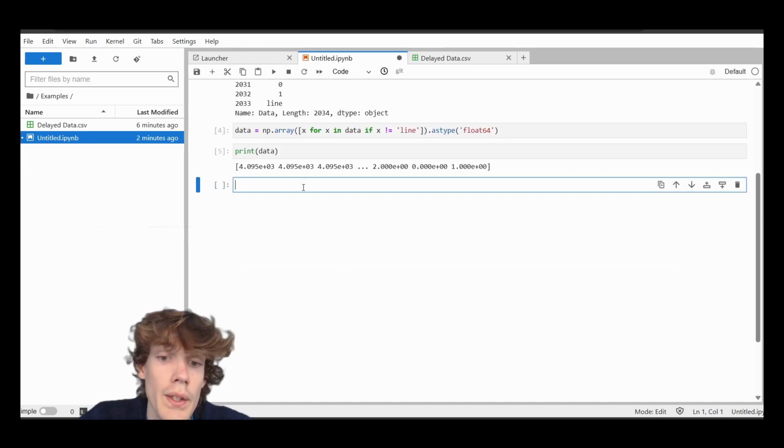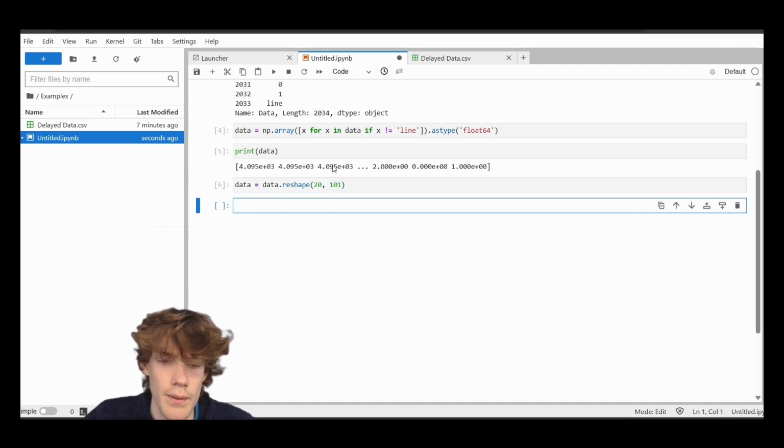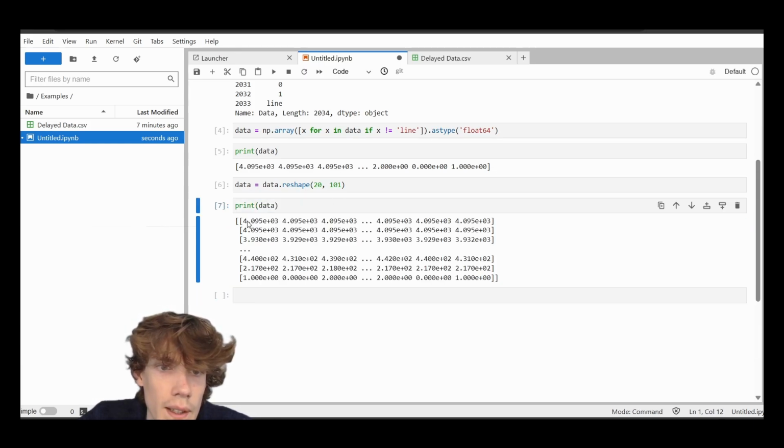Now, if we think about how we took our data, we took 101 separate readings at the 20 different points in our voltage divider. So we want to reshape our data so that it has 20 rows, one for each branch of a voltage divider, and each of those is going to have 101 readings in it. So we are going to say data equals data.reshape(20, 101), just like that. Run that. As always, we'll take a look at what that looks like now. So you can see we've got our first branch, second branch, third branch, and so on. And each of these is going to be 101 entries long.